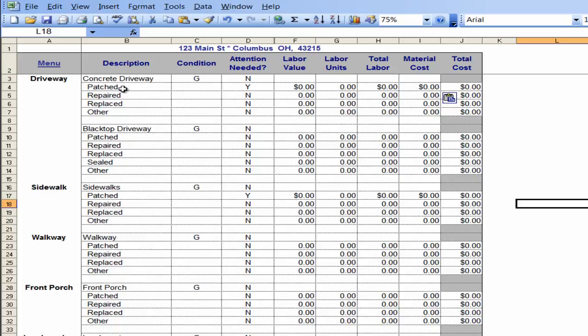When the inspection is actually done, the inspector will look at the items mentioned on the inspection sheet. In this example, the driveway needs to be patched. If it needs to be patched, yes is entered with the labor value. Labor value is $25 per hour, 8 hours, with the total labor at $200. Material cost will be $500, for a total of $700 to patch the driveway.